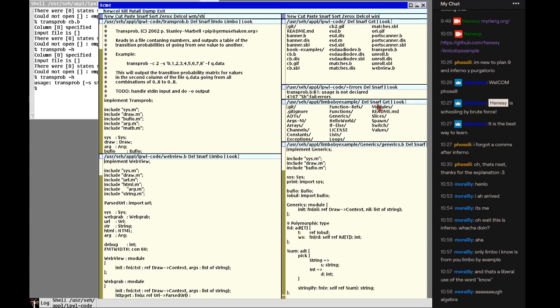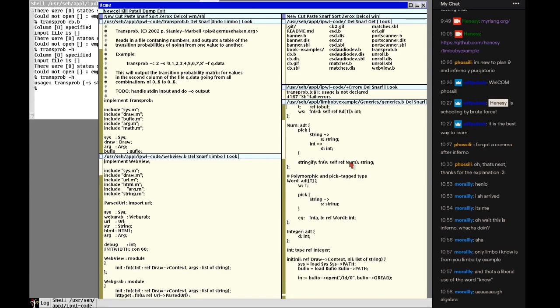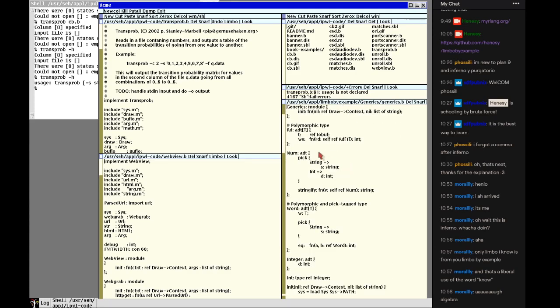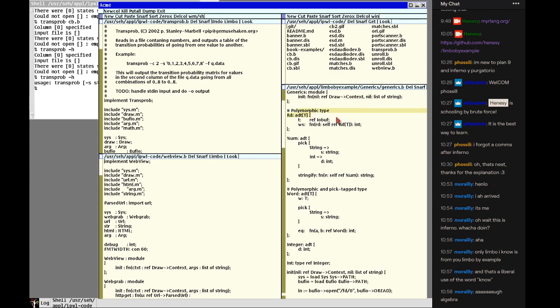Generics.b, click. If you look at Go to generics, just find the most recent one. So let's look at this really cursed polymorphic code real quick before my brain melts down for the night. So this is an ADT that's polymorphic over the type T.